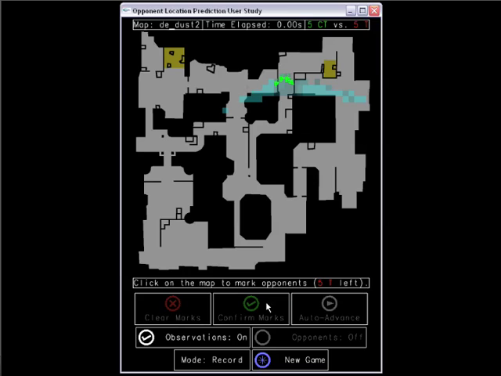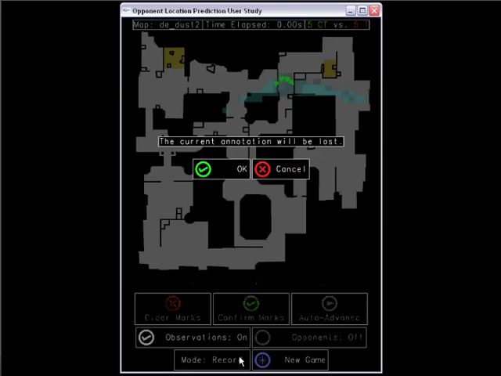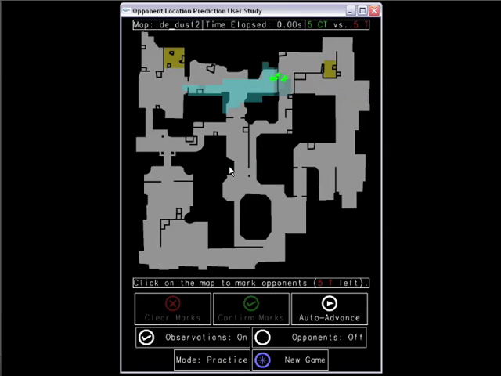The toggle button at the bottom left of the window allows you to switch between the two main modes of the program, Record and Practice. Record mode is the main mode of the program. Any predictions you make in this mode will be used as research data. Since everything demonstrated so far has taken place in Record mode, let's take a look at the Practice mode.